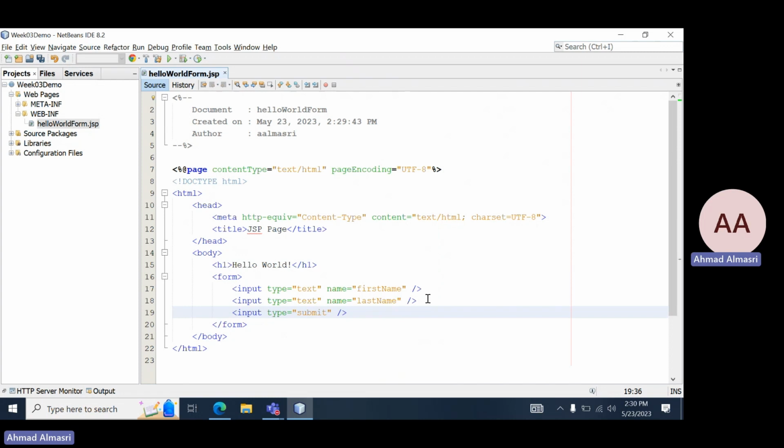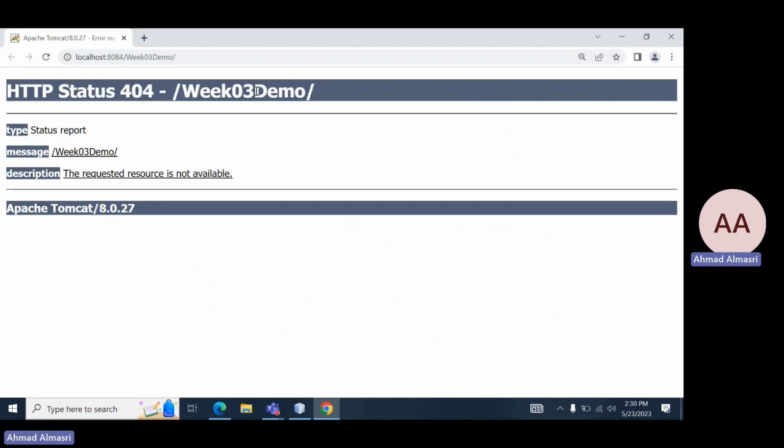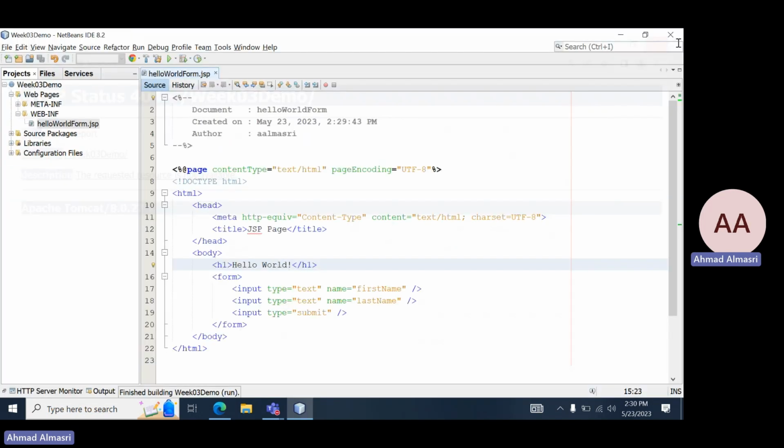Okay, now still, before we do anything here, I need to display this page. Before we do the form action or something, before doing that, let's actually render this page. If I just click on the green button, I get an error. Why? Because we deleted index.html. Now, how can I make this the default page or the welcome page?